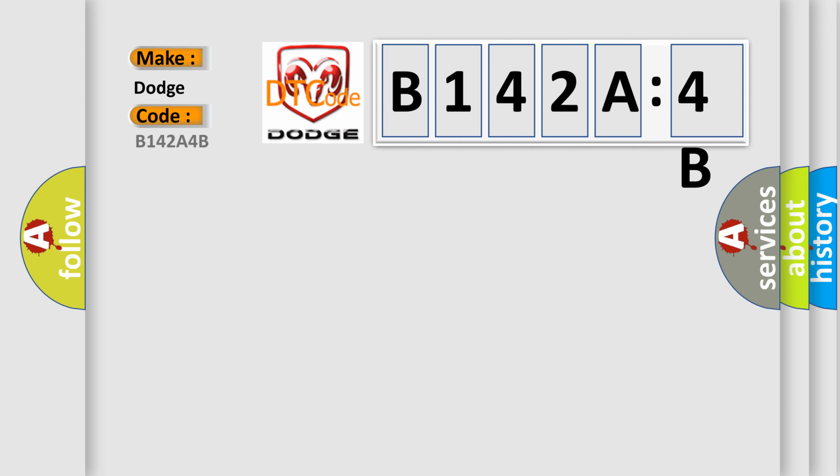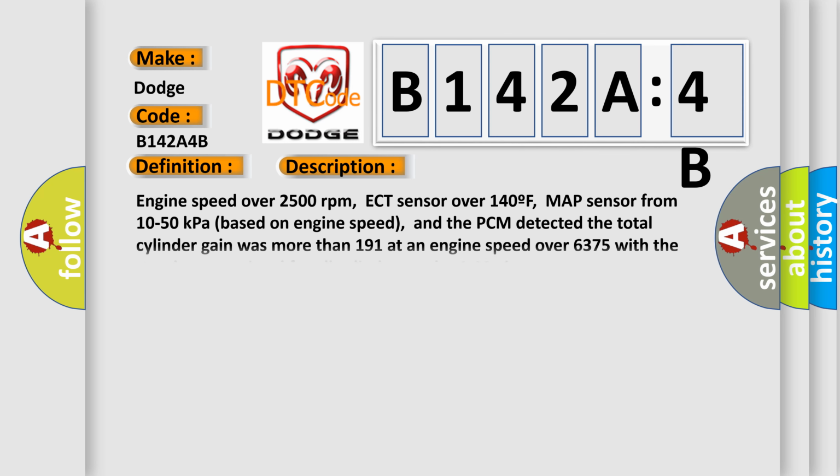So, what does the Diagnostic Trouble Code B142A-4B interpret specifically for Dodge car manufacturers? The basic definition is knock sensor circuit malfunction. And now this is a short description of this DTC code. Engine speed over 2,500 revolutions per minute, ECT sensor over 140 F, MAP sensor from 10 to 50 kilopascals based on engine speed, and the PCM detected the total cylinder gain was more than 191 at an engine speed over 6,375 with the knock sensor signal for all cylinders under 0.08 V.